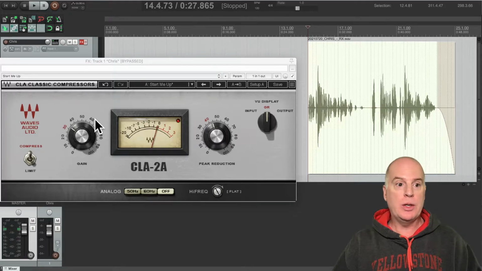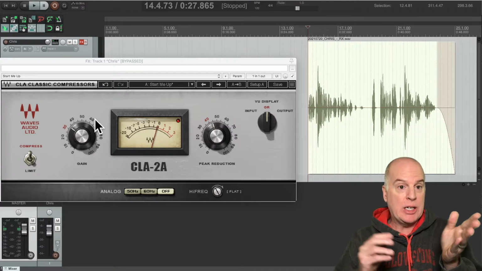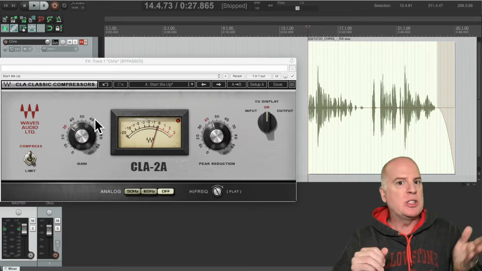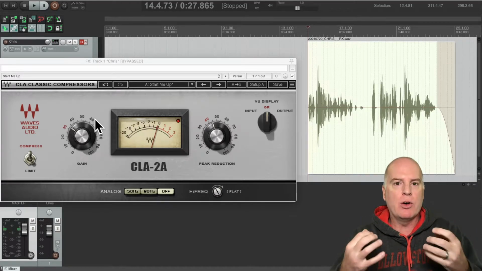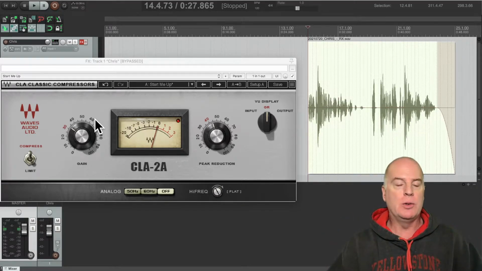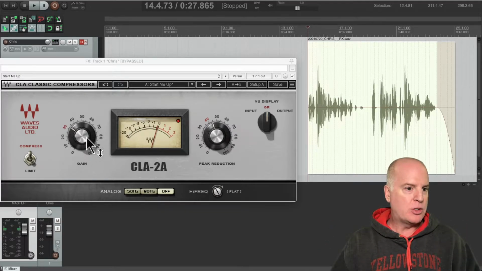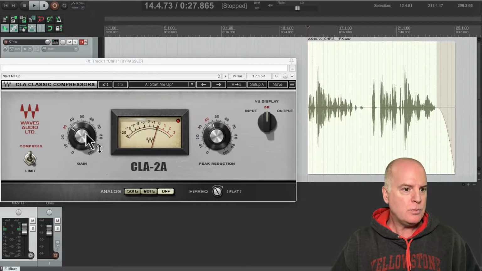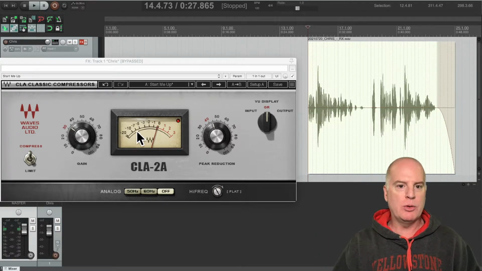one of the things you can do with plugins is just run audio through them without actually processing the audio. So like we could use this compressor and not compress the audio, but just run audio through it, and the plugin adds a little bit of a flavor or a vibe to the audio. And sometimes just that little flavor or vibe can actually help. So anyway, if you put the gain at 32.28, that would be just unity gain. The signal would go right through.